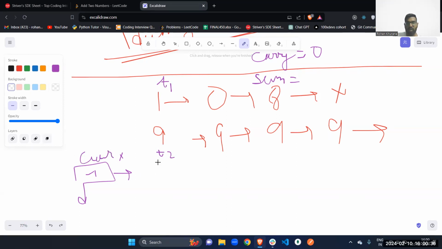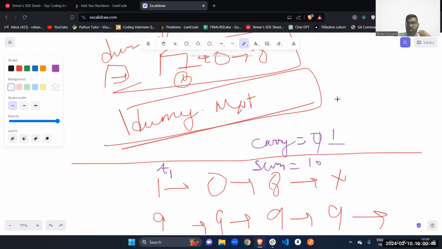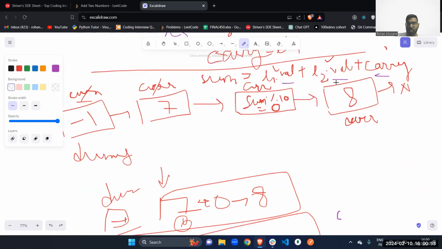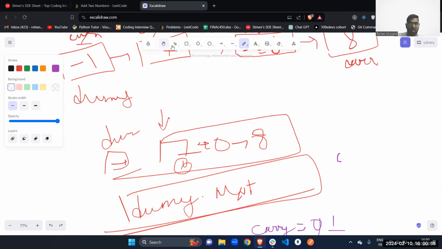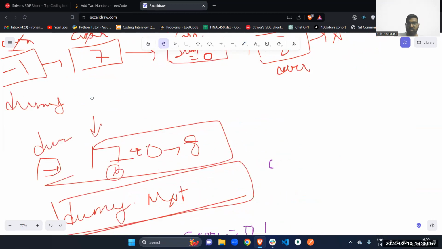Cool. 1 plus 9 is 10. Mod 10, 0 comes here, carry becomes 1. Sum is 10, but now what is the carry? This is important. What if I divide? Can I do that? Yeah, I can do that.